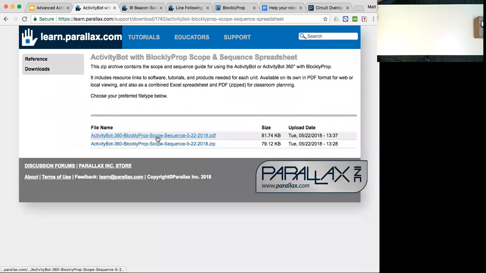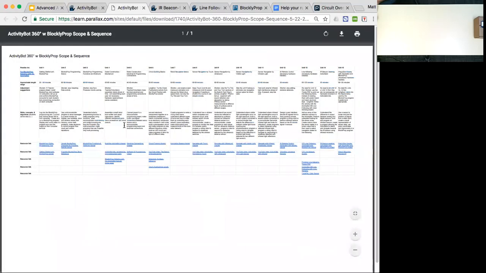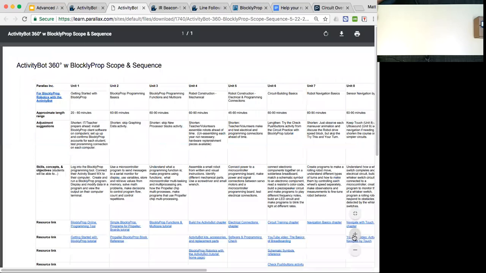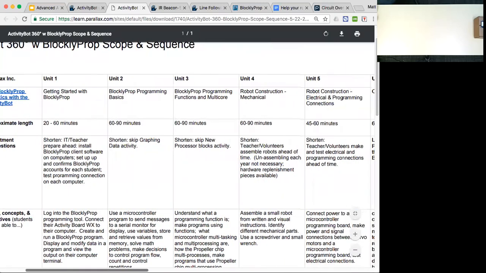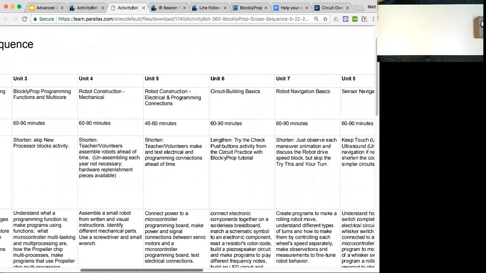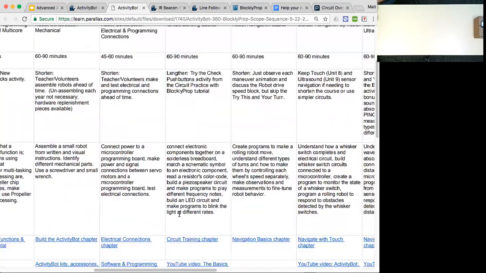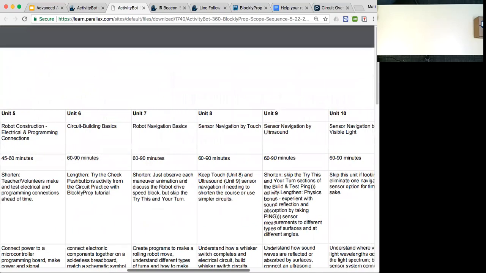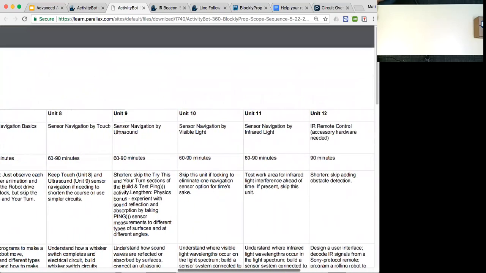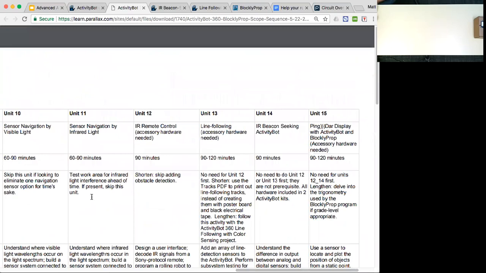We created this because it was one that a lot of teachers asked for, and what it does is map out, sorry, I'll zoom in so you can see this, each unit for the ActivityBot, what's involved, what the goals are, and the approximate amount of time it'll take, although I almost hate to suggest this because it varies so wildly depending on your situation and your kid's experience and whatnot. And then it goes all the way across.